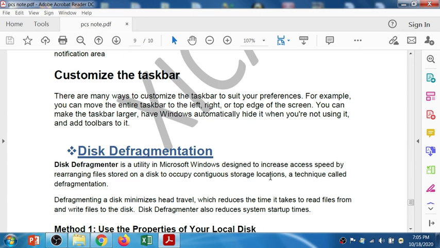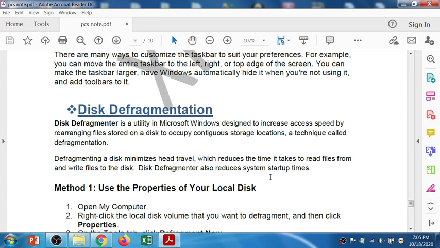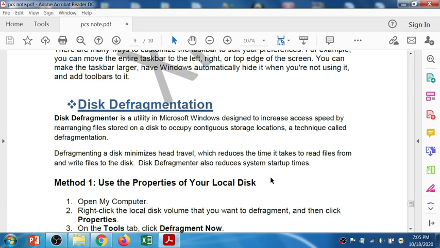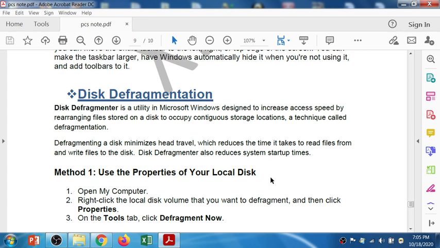The next topic is disk defragmentation. Disk defragmentation is a utility in Microsoft Windows designed to increase the access speed by rearranging files stored on a disk to occupy continuous storage locations. A technique called defragmentation. Defragmenting a disk minimizes the head travel, which reduces the time it takes to read files from and write files to the disk. And Disk Defragmenter also reduces the system startup time.